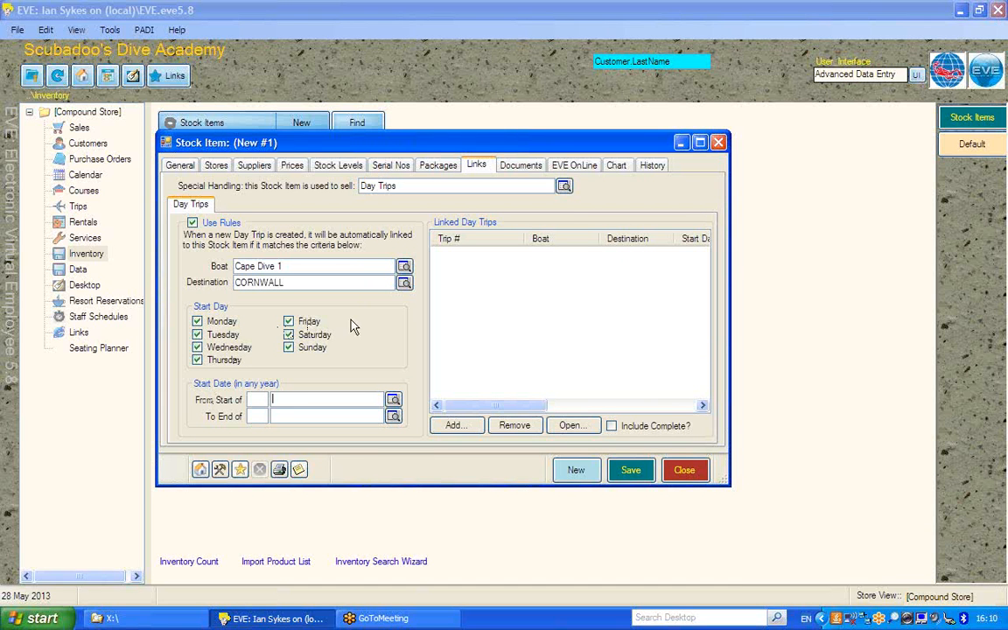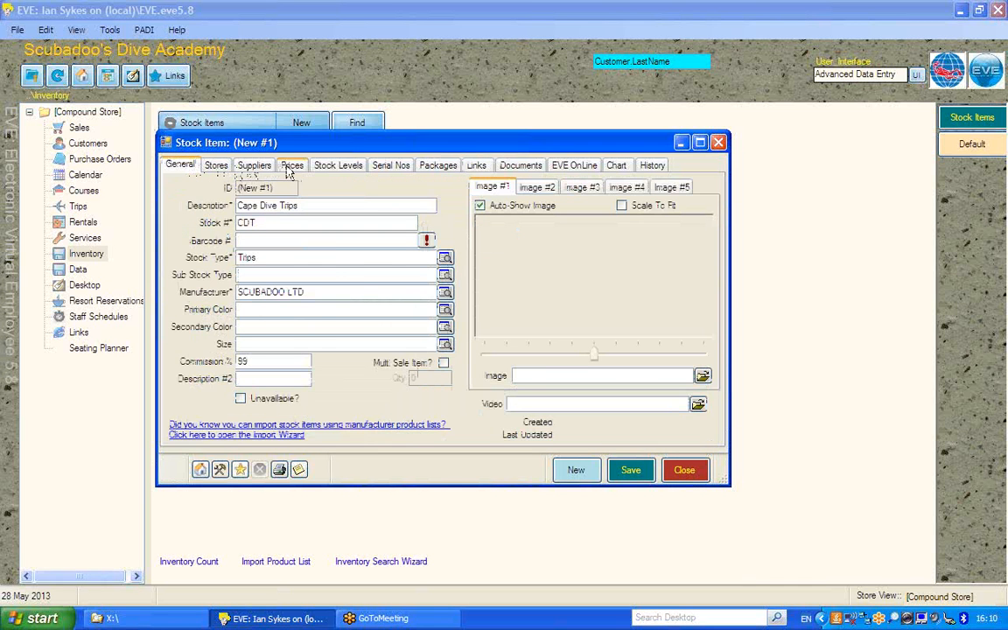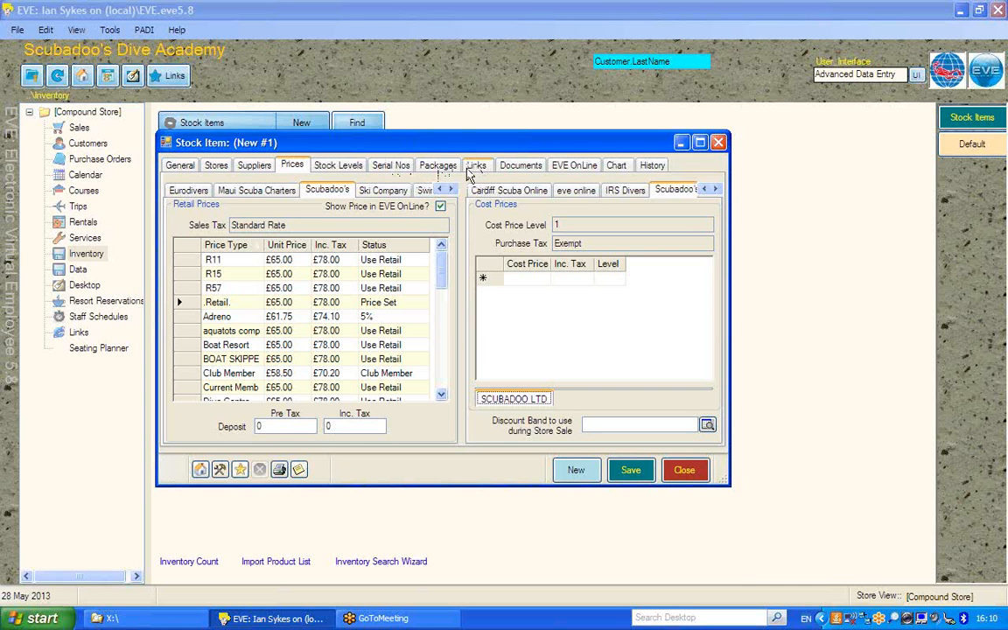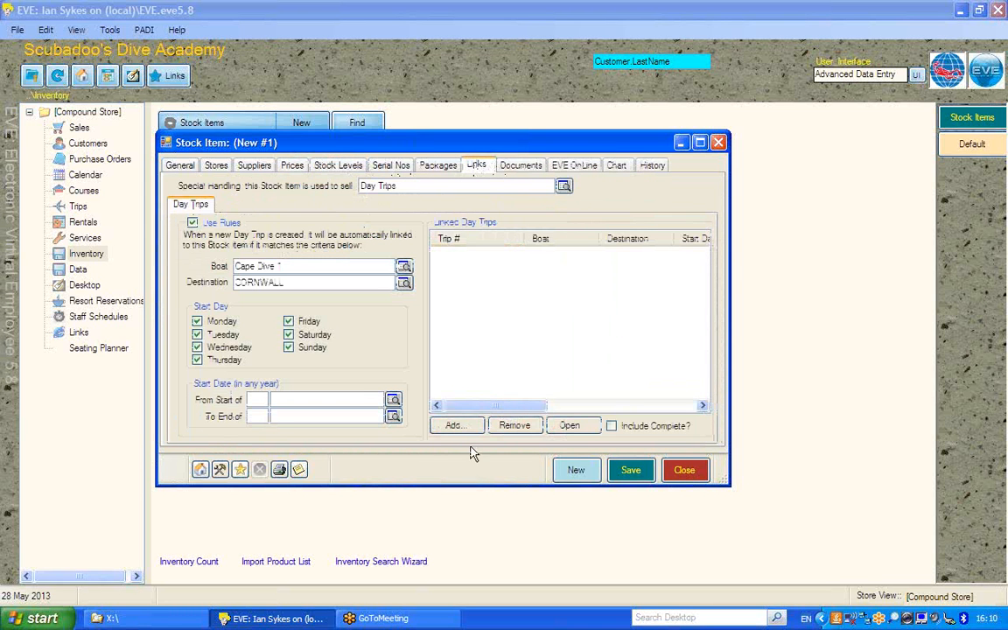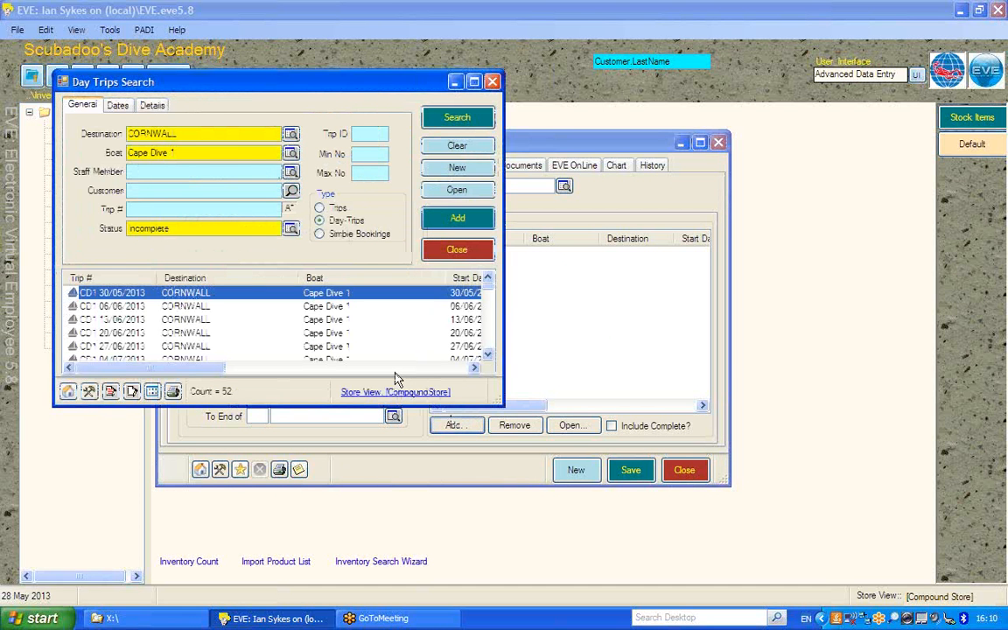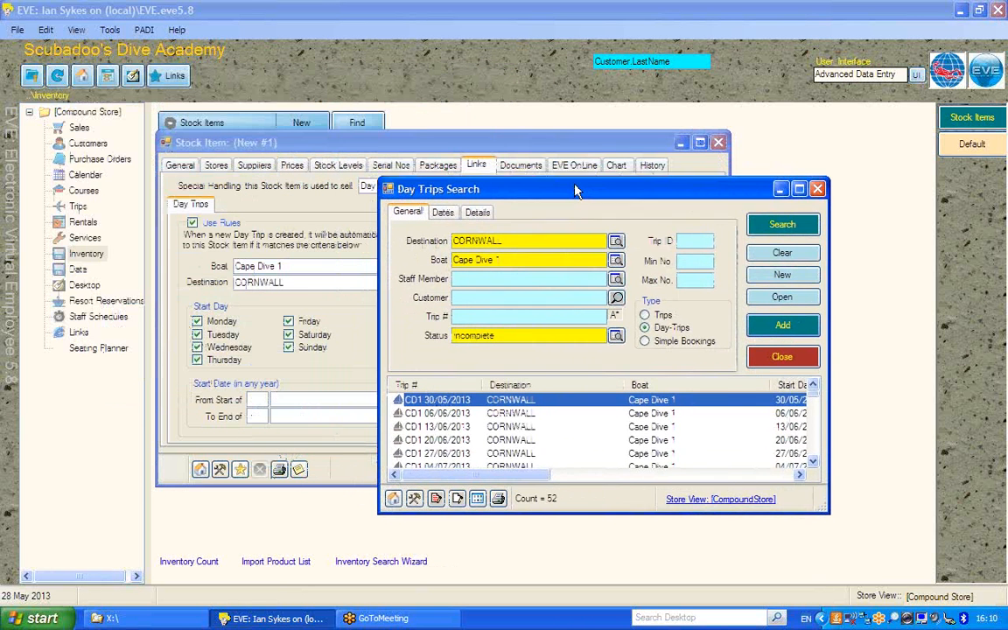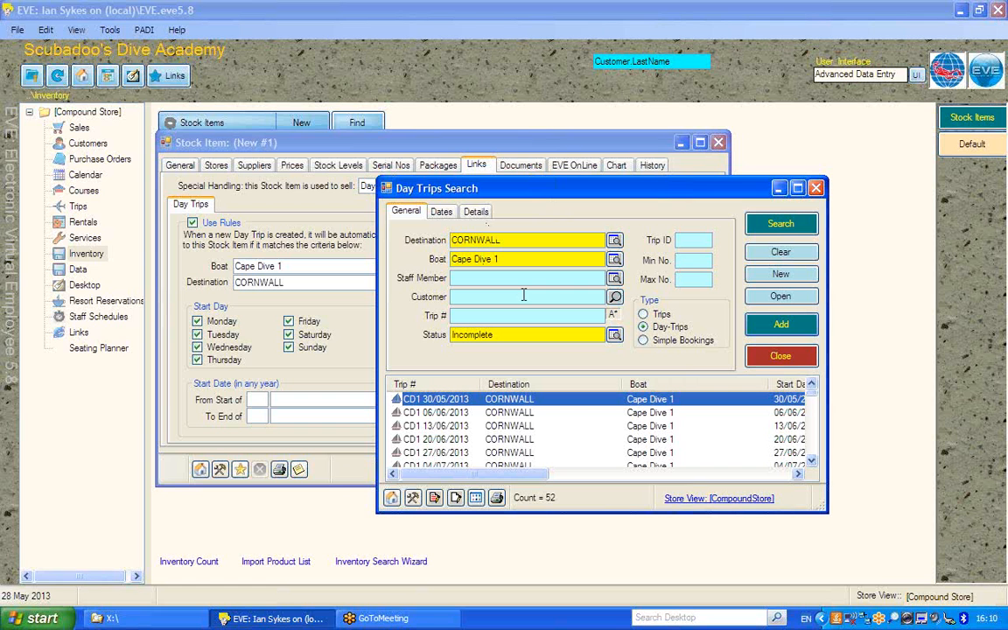And now, having set it up so far, where we have our general information, where we have our price information, and we've made sure we've removed stock level information, I'm now going to hit this Add under the linked day trips area and find all the day trips, these 52 day trips that fall within the criteria I've set. You can see here that the day trips that are showing to this destination on that boat are as I have set here on the stock item form.